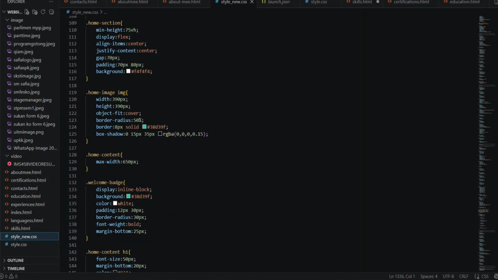I will explain the CSS that I use in my HTML. I use the universal selector to remove the default margin and padding from all HTML elements. I also use box-sizing border-box to make element sizing more consistent throughout the website. Next, I style the body by setting a light gray background and dark text color. I also define the font family to maintain a clean and professional appearance across all pages.